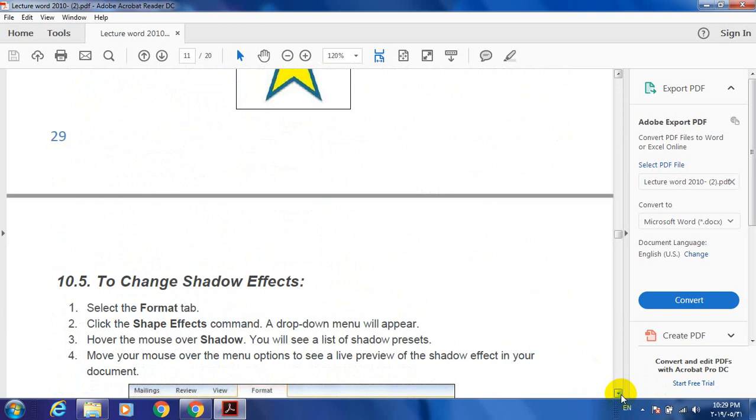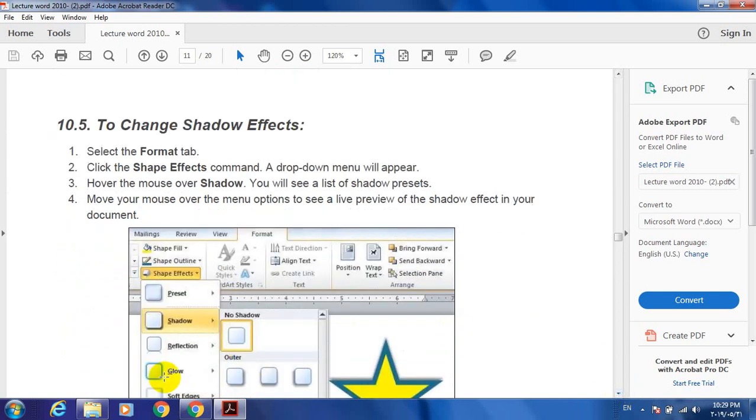To change the shadow effect, step 1, select the Format tab. Step 2, click the Shape Effect command. A drop-down menu will appear like here. You see Shadow, meaning the shade. Step 3, hover the mouse over Shadow and you will see a list of shadows appear. And when you put the mouse here, the list of shadows will appear.